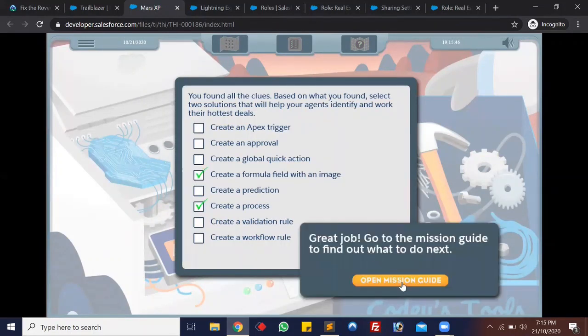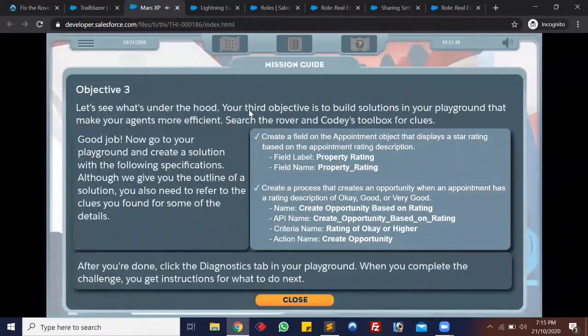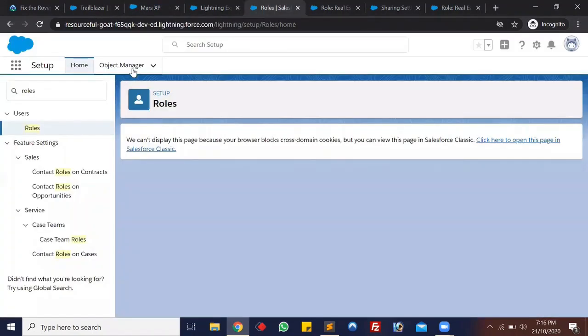All right, let's open the mission guide now. So we have to create a field on appointment that always displays the star rating. We have to display the star rating based on the appointment rating description. So we'll be creating a new field in appointment. Okay, let's go to appointments.